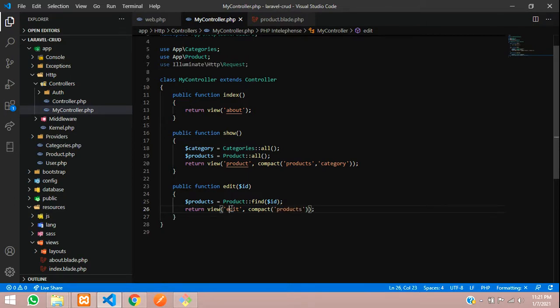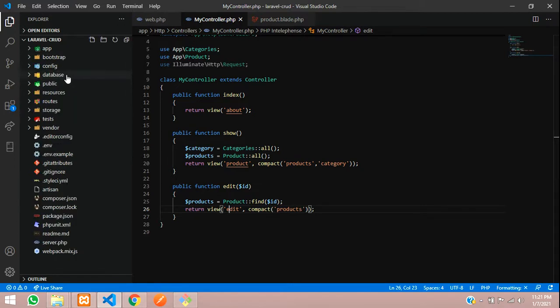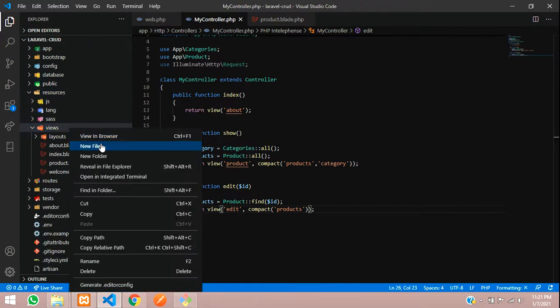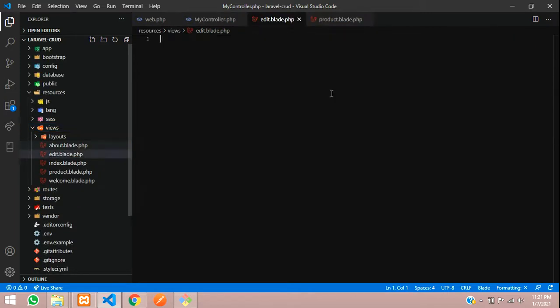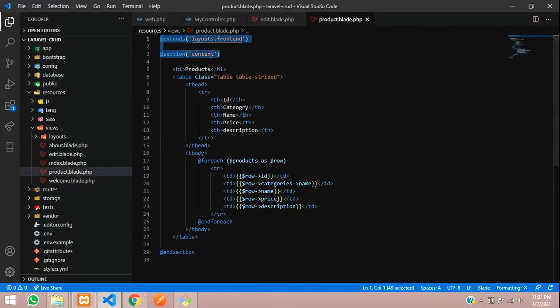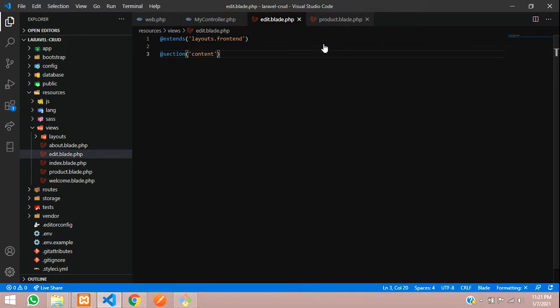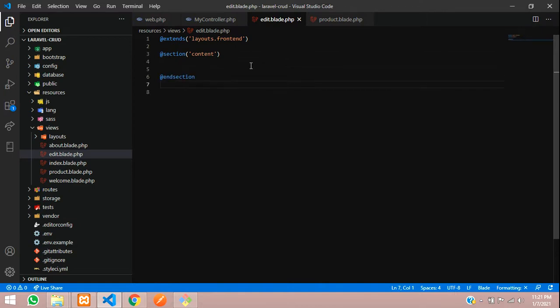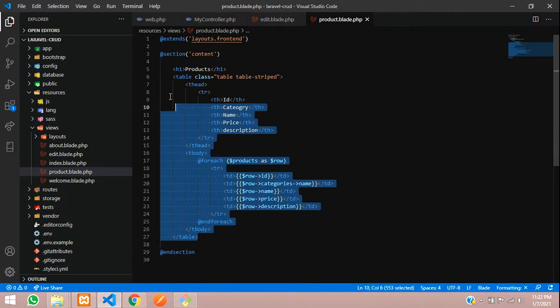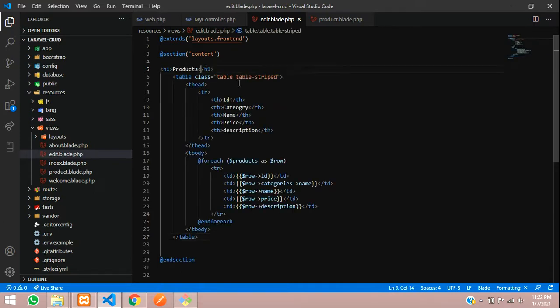Okay, so now let us create a page with the name edit.blade.php. Under resources views, just new file, edit.blade.php, hit enter. So let us use the same extends, paste it here, copy and paste it here. Okay, so now we will take the same structure. For now we'll just copy this table, copy paste. So we'll write here product edit.